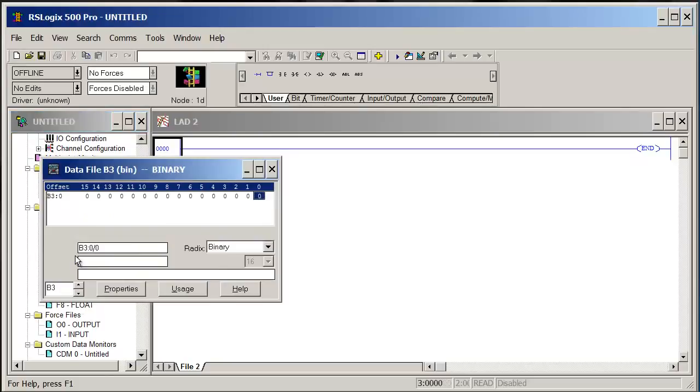So let's open up B3, and you see you have one word, one 16-bit word, or one integer. And this is not a memory location. I want to reiterate that. B3:0 is a pointer that points to a real memory location. You'll never know what that real memory location is. But B3:0 is a tag name, but it's numerical in its appearance. I'll show you what I mean here in a second.